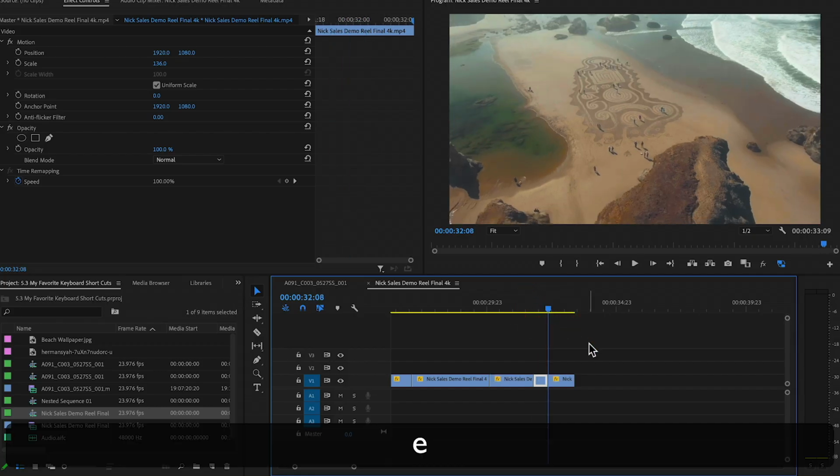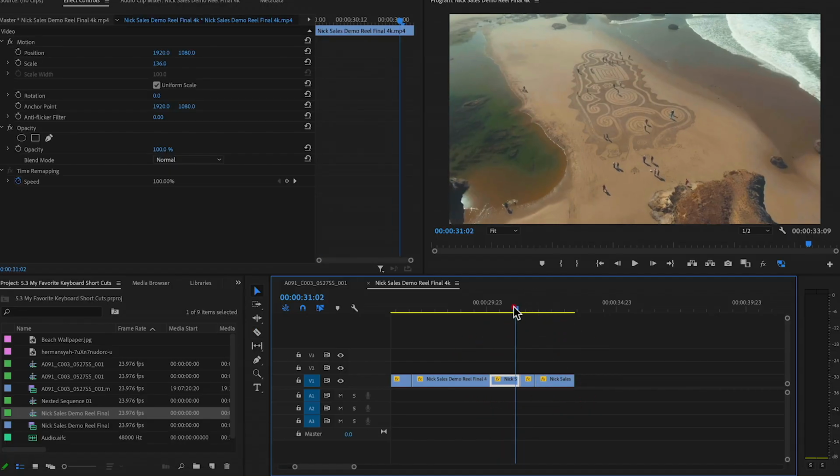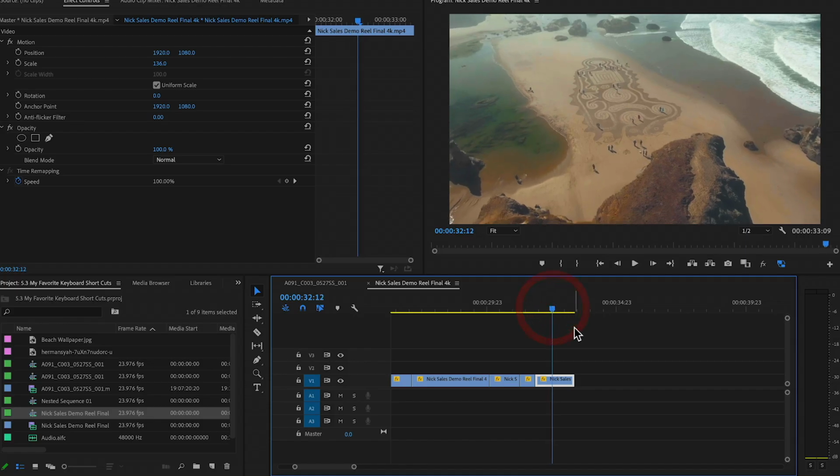The next keyboard shortcut that I use is E, and that adds an edit or just makes a cut in the clip where my playhead is. The other way I would do this is by selecting C for cut and then moving it to where I want to cut it, but I found it's much easier to just bring the playhead to the exact point where I want to cut the clip and then just hit E.